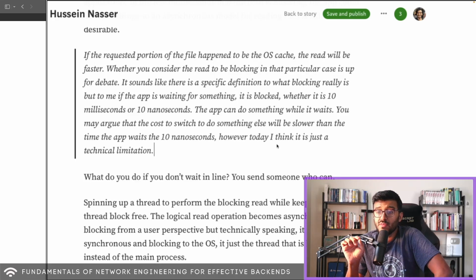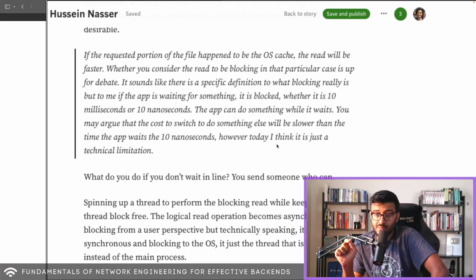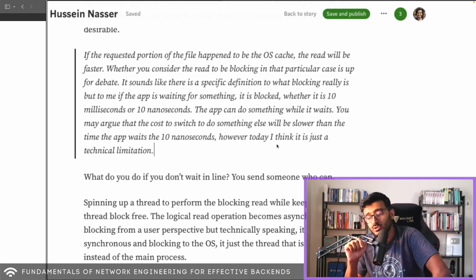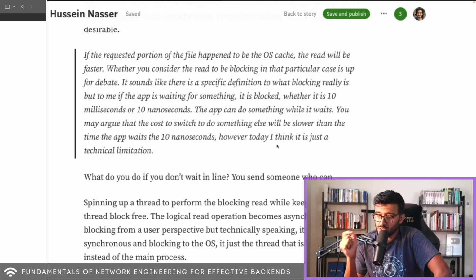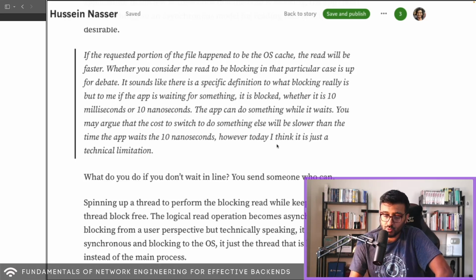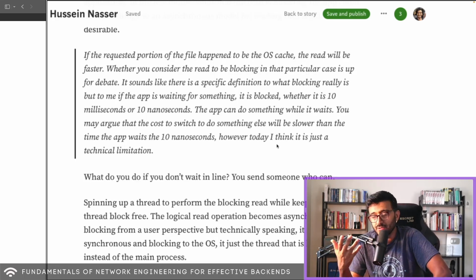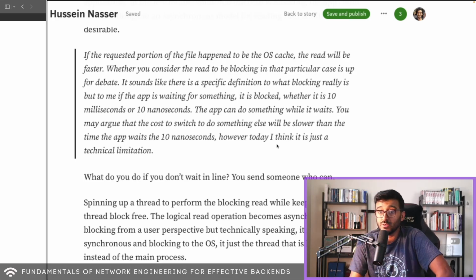You may argue that the cost to switch to do something else will be higher than the time the app waits, 10 nanoseconds. However, today I think it's just a technical limitation. This is also true when you read from a socket that has data, which copies memory from the kernel to the user space. That's also kind of blocking, right? So I'm kind of arguing semantics here on this particular podcast as we talk about this.